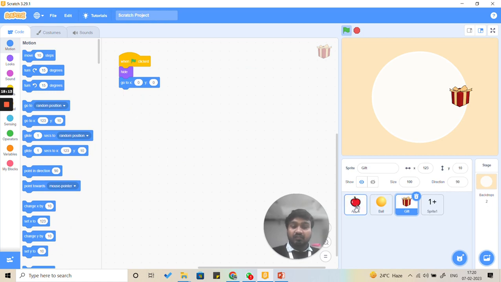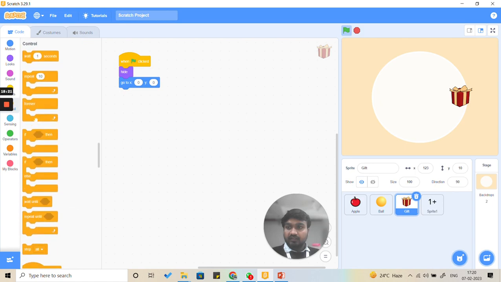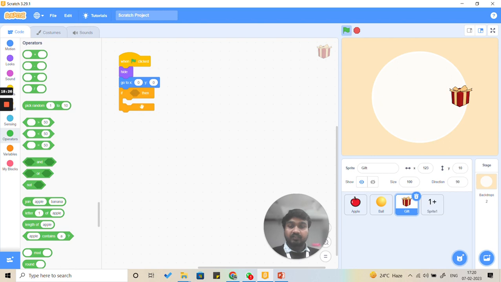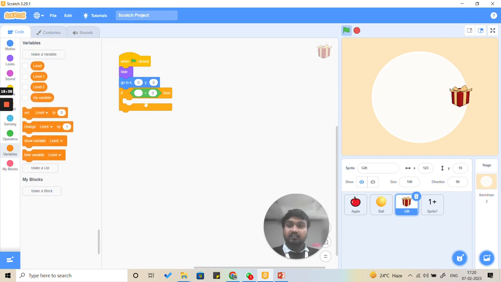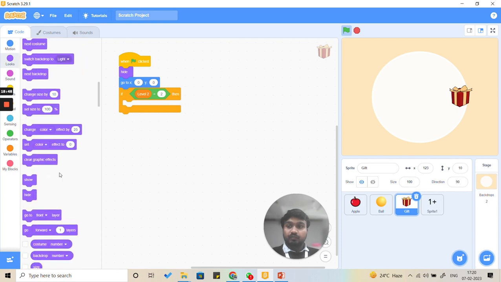Then we want that, as of now, level 1 is finished, and now if level equals 2, so for that we use the if block. In this we are going to use an operator. This is a very similar step as we have done in apple and ball. So here we are going to use an operator again. Now instead of 50 we'll write 2, and in this empty slot we'll insert the value of level 2.